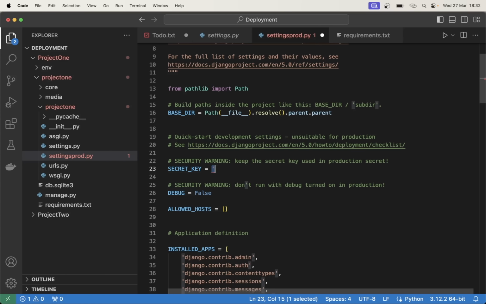So we can just remove this, and instead here we can say os.environ.get, and we want to get the key called SECRET_KEY and default this to be empty.